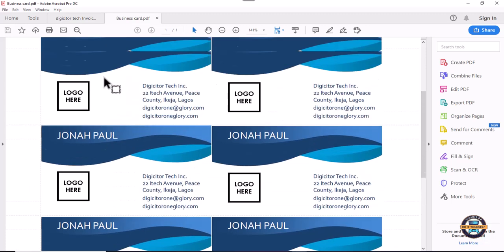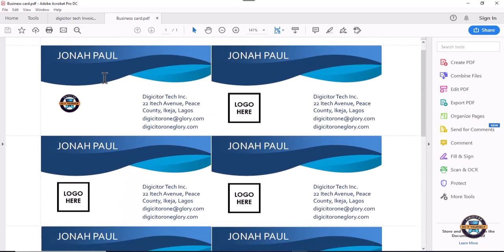So this is how you can use Microsoft Word to create business cards completely for free.